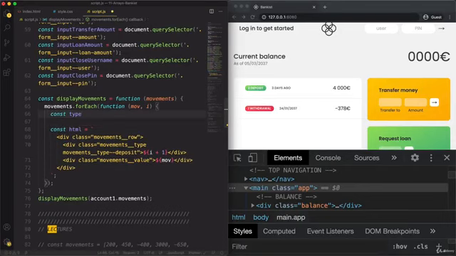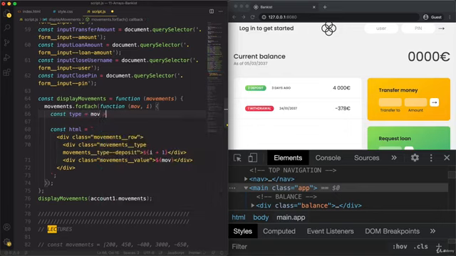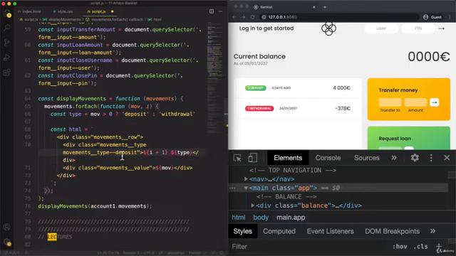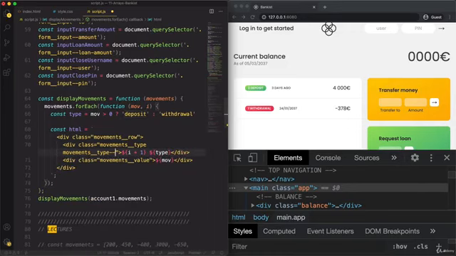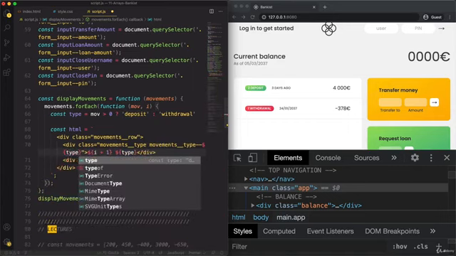So I'm going to call it type. And this is the same logic as before. So if the current movement is greater than 0, then the type should be deposit, or else it should be withdrawal. Okay. And now let's write that here. So the type here, and again also here in the class name. So we can also basically construct this class name here, which is very useful too. And I hope here you can see that the template literal is really a lifesaver.